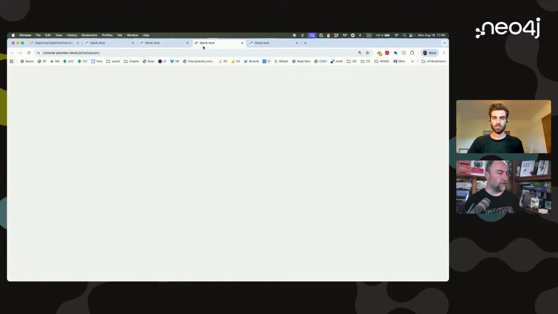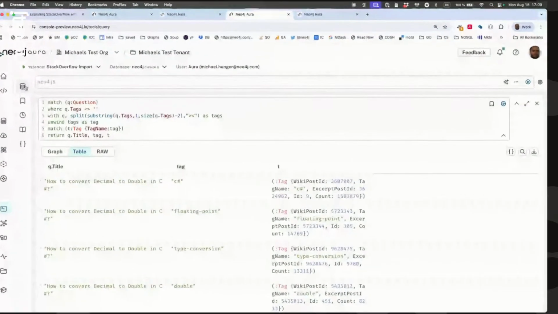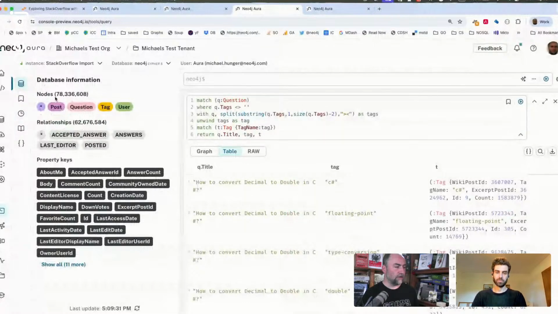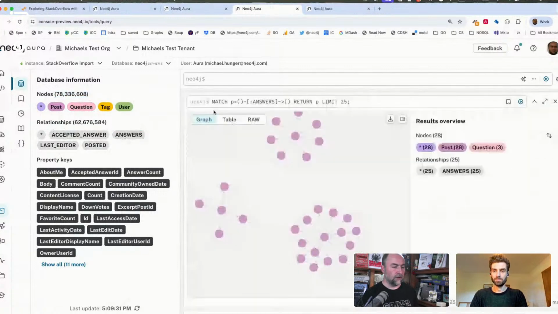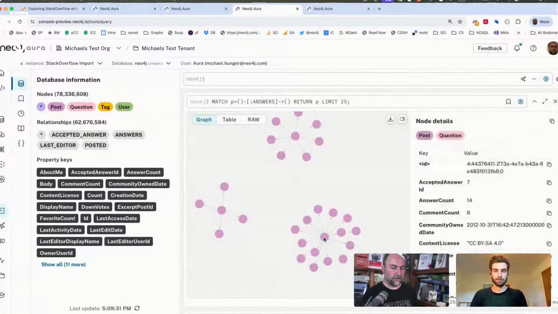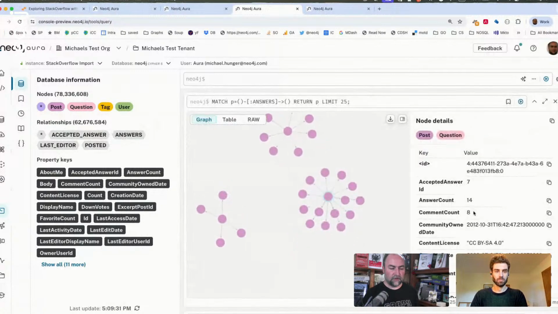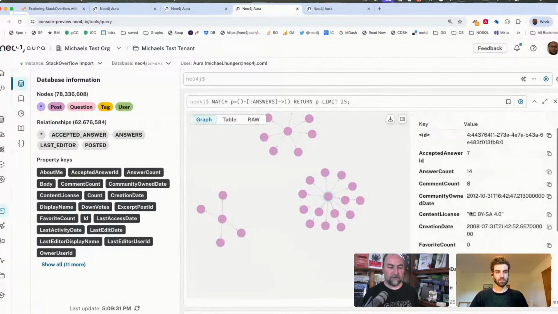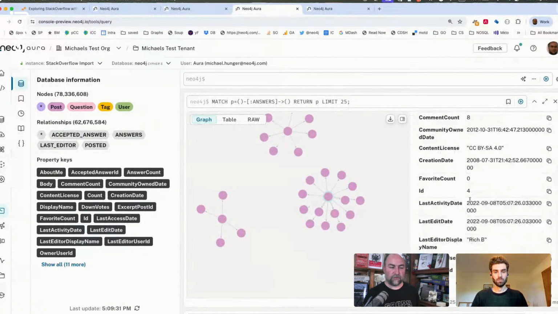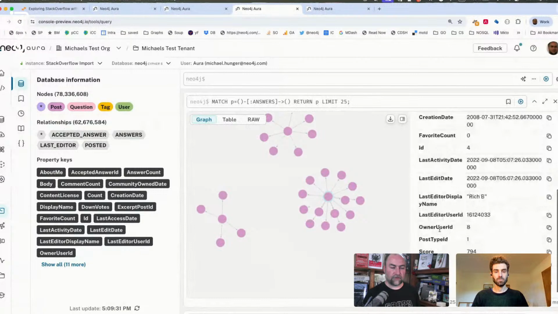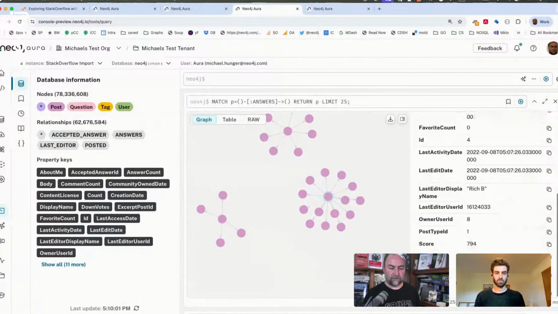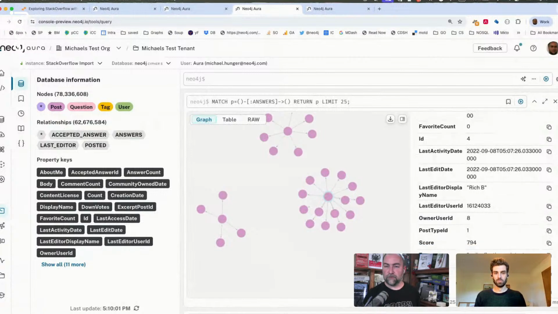And then what we can do is start exploring our data. So we can go to query and start looking at the data. So we see we have 78 million nodes and 62 million relationships in here. And so, for instance, I can look at which questions were answered by which text. So I see the question here in the middle with all this information, like how many answers it has, how many comments it has, when it was created, how many views, how many up and down votes, who's the user that owns this question, tags, title, view counts, and so on, right?